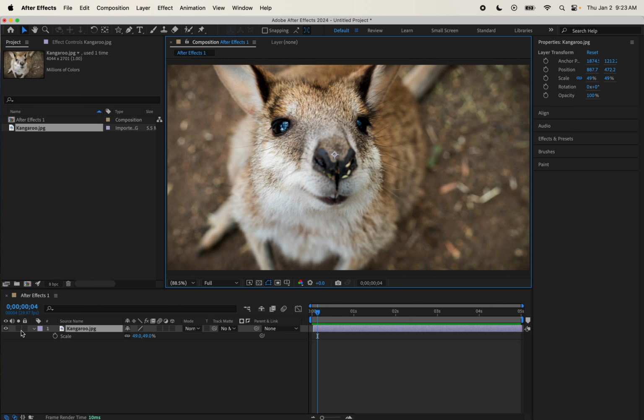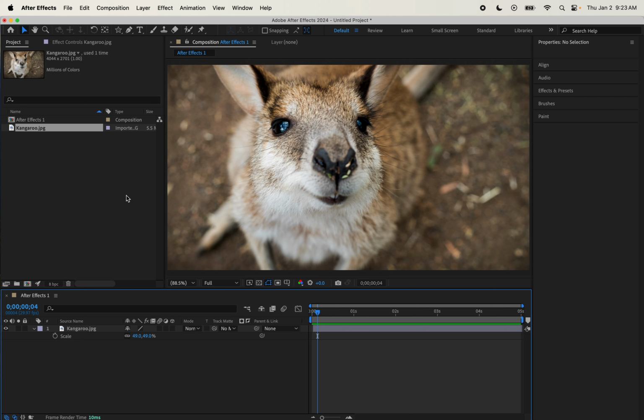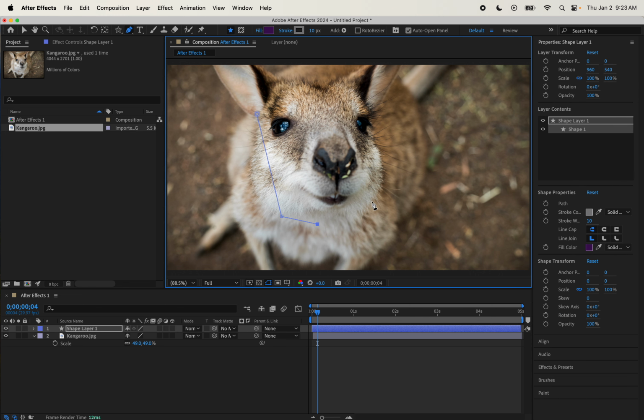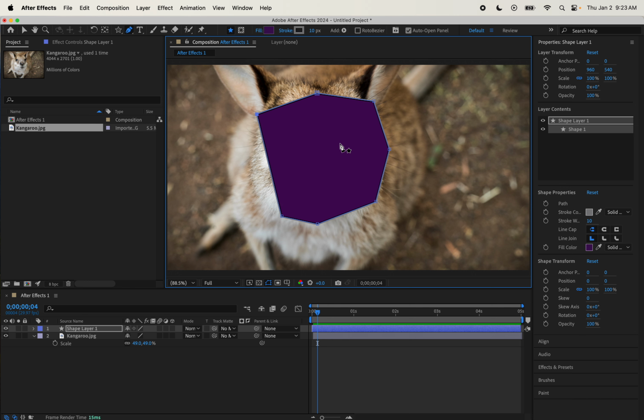All right, after your rectangle tool, I'm going to show you the pen tool. The pen tool is very similar to the rectangle tool, but it allows you to make your own shapes. So again, I go to my pen tool. I'm just going to sort of go around this kangaroo's face. And once I close it, it creates my custom shape. But I'm going to delete this.